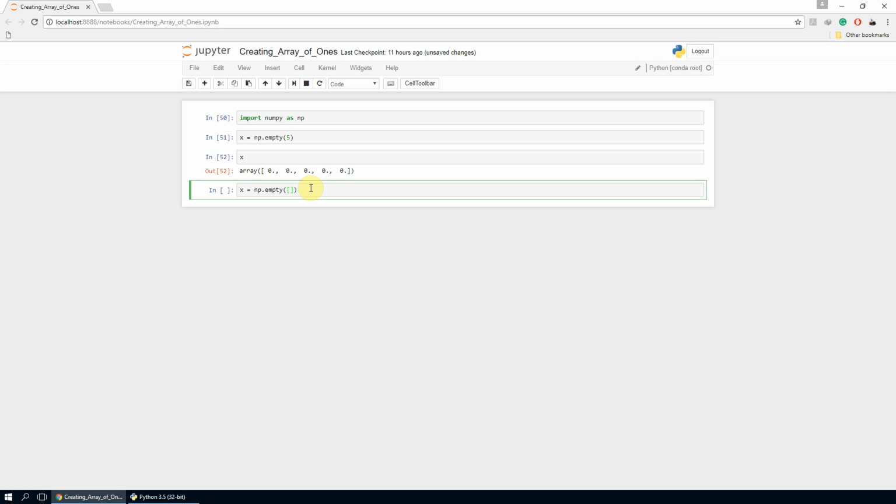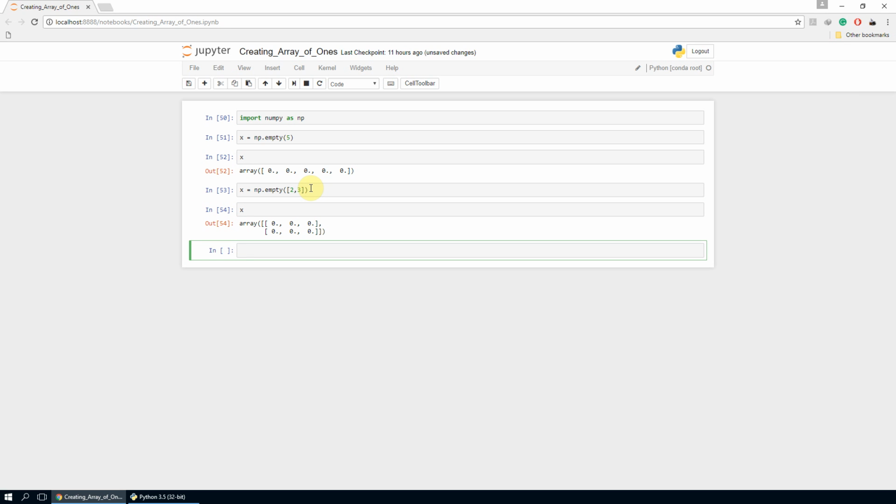I will have to provide the shape of the array that we need to create, and if you print the value, it will show you the value of the array. So over here the array is two-dimensional because we provided the shape 2,3. Over here you can see that the shape of the array is 2 rows and 3 columns.